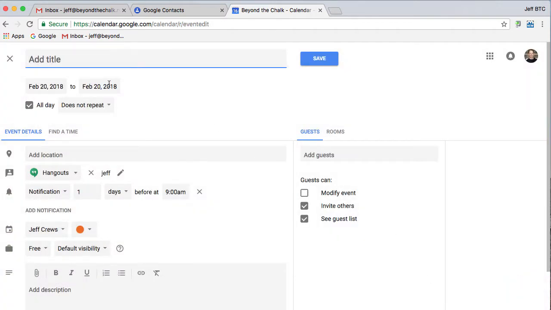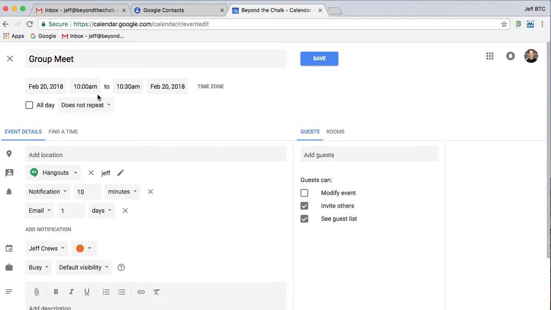and then notice that I can add a title. So we're just going to call this group meet, and instead of an all-day event, I'm going to uncheck this, and I'm going to make it an after-school meeting. So I'm going to come down here at 3:30, and we're going to make it last till 5. I know that's a long meeting, but bear with me here.